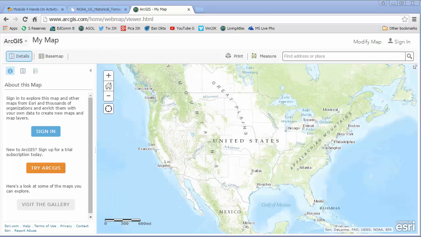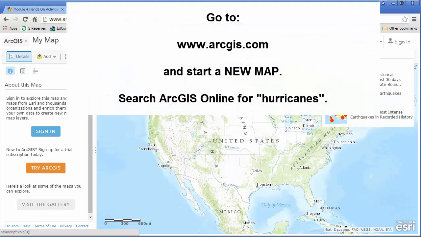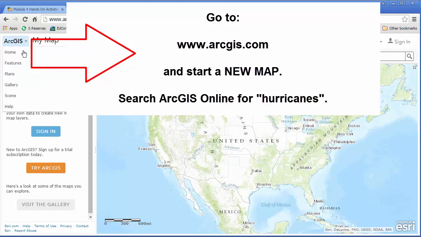Let's turn our attention now to another natural hazard particularly prone to striking the southeast coast of North America and Southeast Asia: hurricanes and cyclones. Using the Add button, search for layers, search in ArcGIS Online for hurricanes.